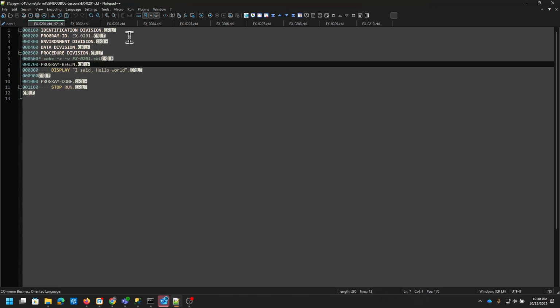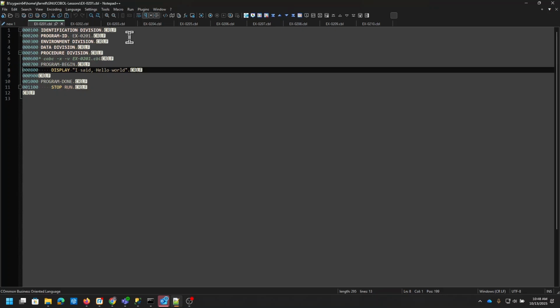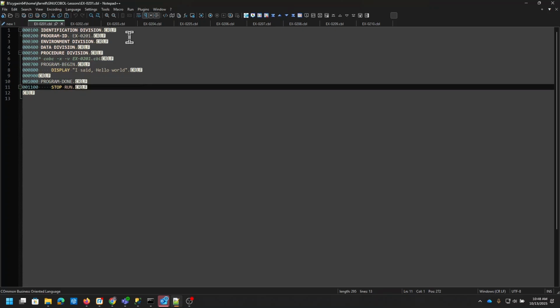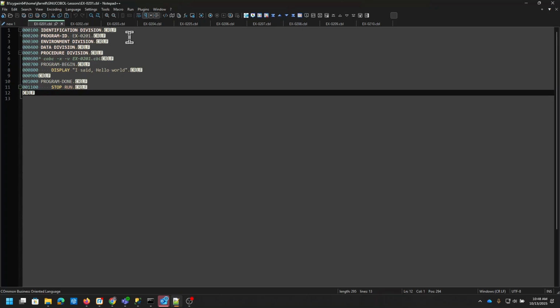Here's a program begin, the name for this section. And here's a display statement. It's going to display I said hello world. And then we have a program done section and stop run. This is a very simple COBOL program.